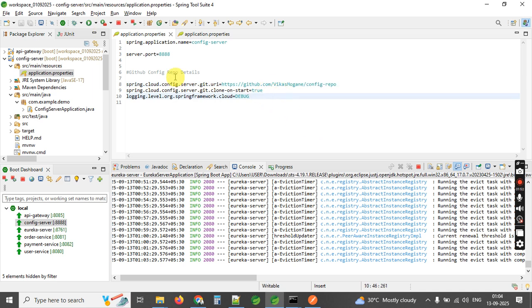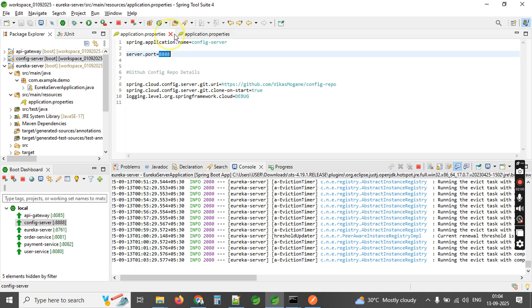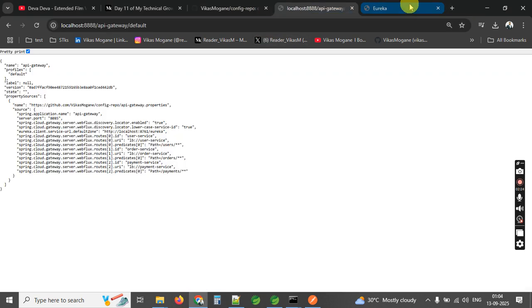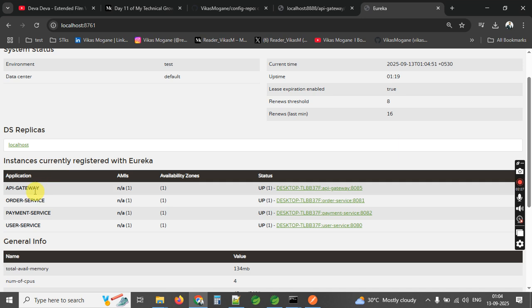Now this config server is running on server.port 8888, four times 8. So what we have to do is remove all the properties from all the servers. See, we have the flow from API gateway to Eureka server, and then Eureka server to order service, payment service and user service. These three are running on different ports, 8080, 8081, and so on, and Eureka server on 8761. Now if you check the Eureka server here, we have registered all the services: API gateway, order service, payment service, user service.